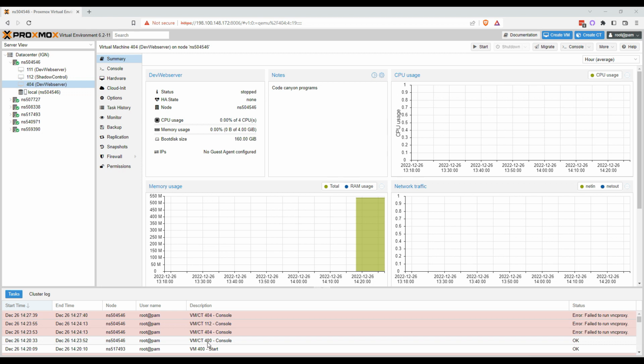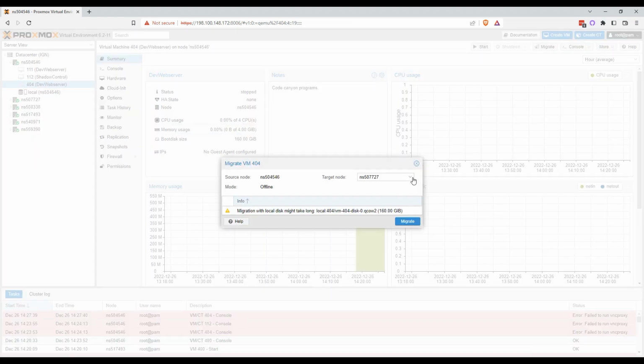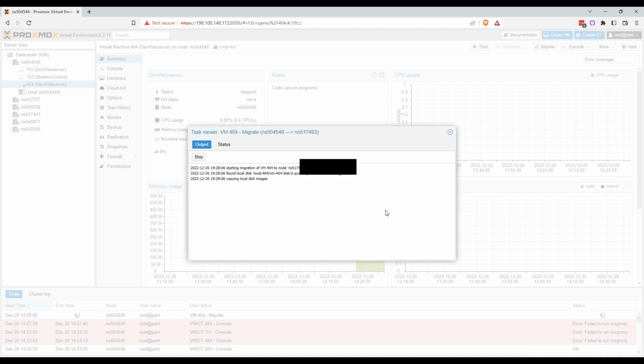The clone successfully finished. So now let's try to do our migrate. So we go ahead and right click on it, hit migrate. Now we're going to select that host we've been trying to migrate to, click on migrate, and let's see if it starts migrating. And it looks like, yeah, look, it is working now.